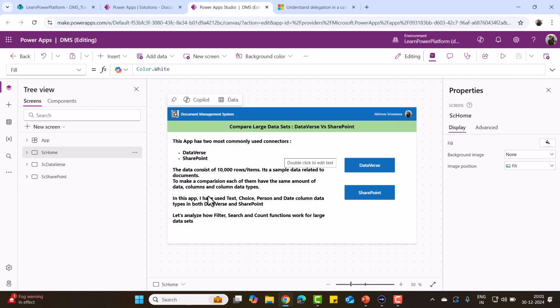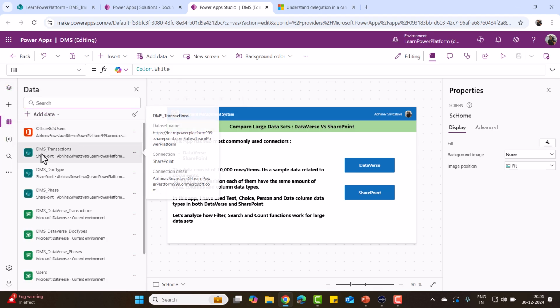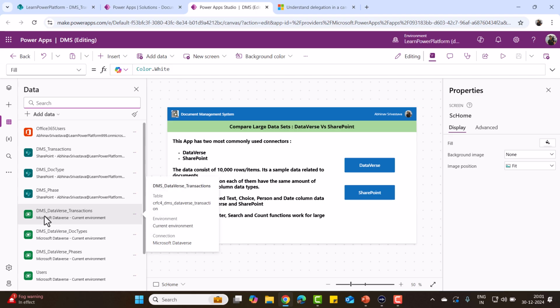To make a comparison, I have taken all kinds of data types, that is text column, choice column, person column, and date columns in both these data sources, and we will analyze how filter, search, and count functions will work in both. Before moving on, first of all, you have to add the data connectors. I have added SharePoint, DMS_transactions list, and I have also added the Dataverse table, DMS_Dataverse_transactions table.